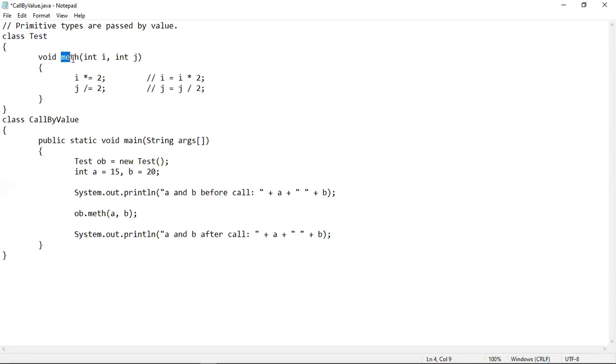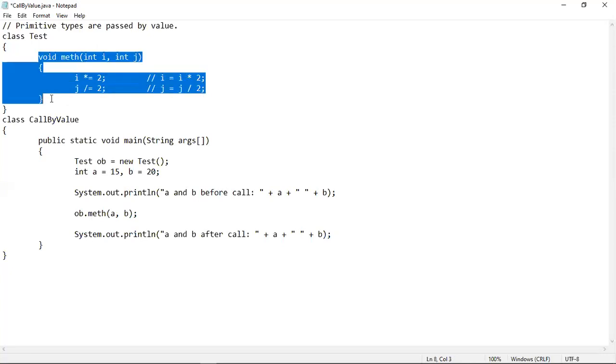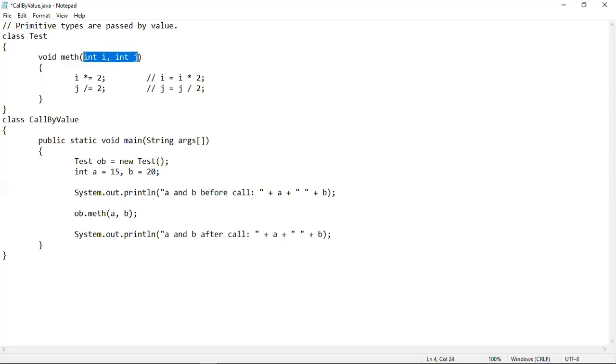Sorry, this is the called method math and this is the body of the called method, and these are the parameters of the called method. These parameters are known as formal parameters. Now the concept of call by value is also the same in Java.